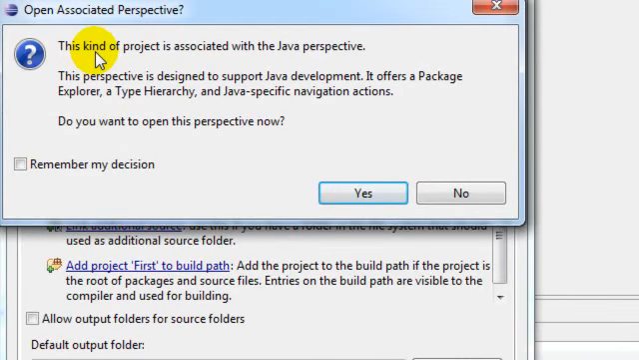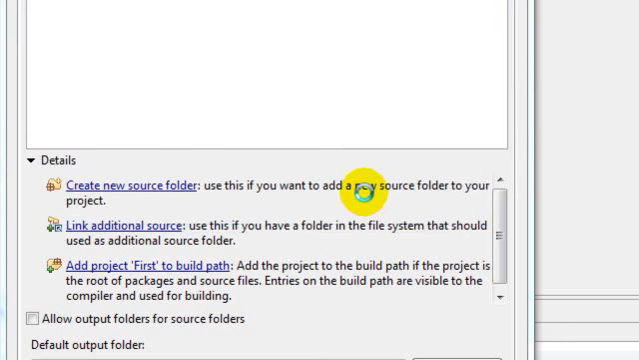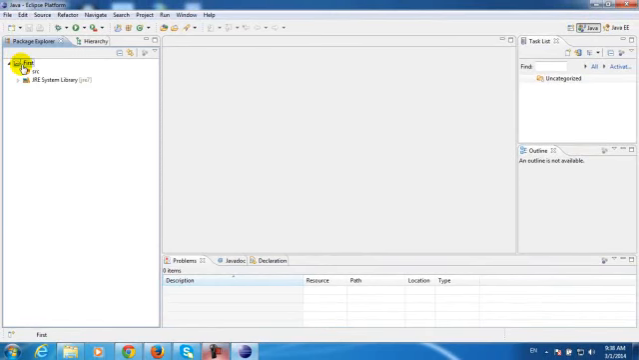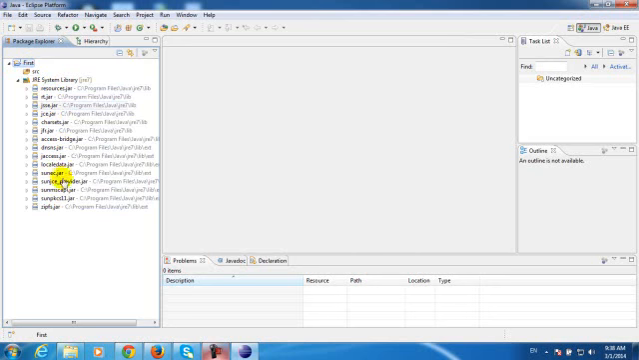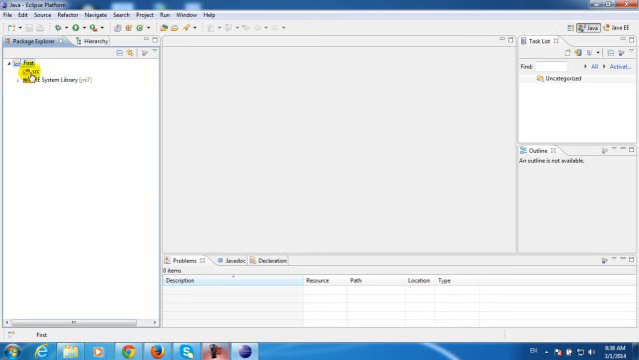Understand this also: usually this is a J2SE project, so that's why it's asking for the first time. Next time it will not ask about this. Now the project is there. You can see first is my project name. src means it contains source files, meaning .java files will reside in this src folder, and these are the libraries associated with my project. I'm using JDK 7, so that's why it shows JRE 7, Java Runtime Environment 7.